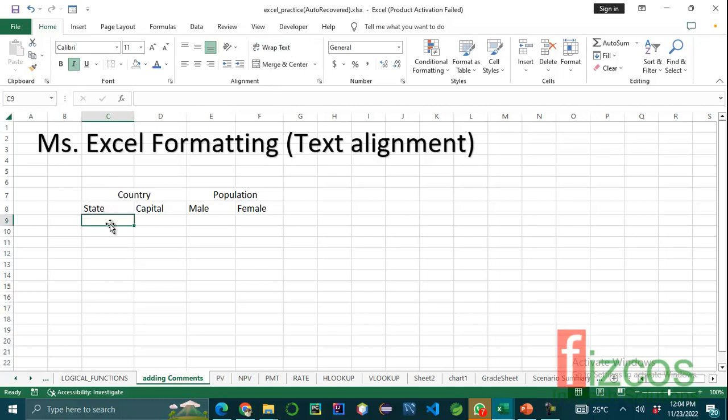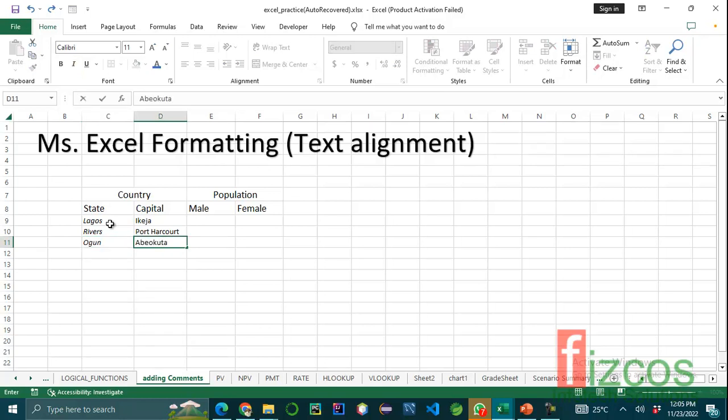Now we can enter a few pieces of information below the state. Let's say Lagos, Ikeja. Let's say Rivers, and we go Port Harcourt. Let's say Ogun, Abeokuta. Let's say Delta, Asaba. So let's format this. So we have this.